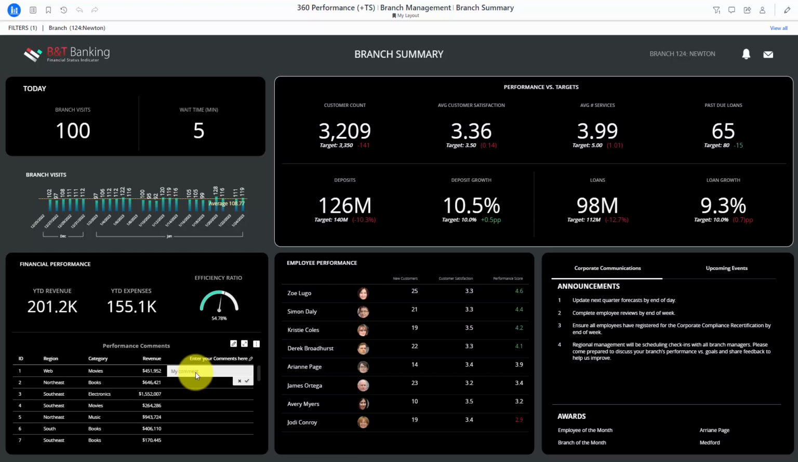Now we have two options to save this. The first option is you can click this arrow here. The other option is you can hit Shift Enter on your keyboard. So now I hit Shift Enter and now it's in the database. Next one, test, Shift Enter. Next one, comment 2, and I click on the arrow and now it's in the database.